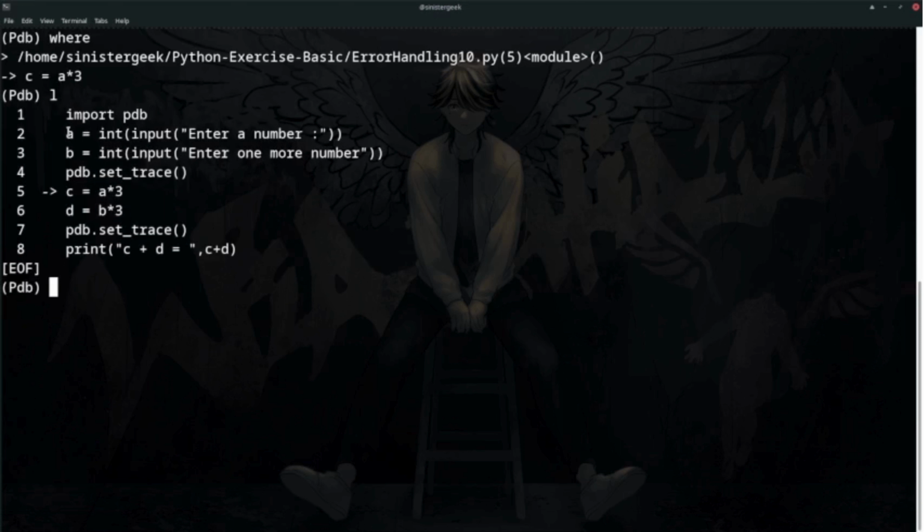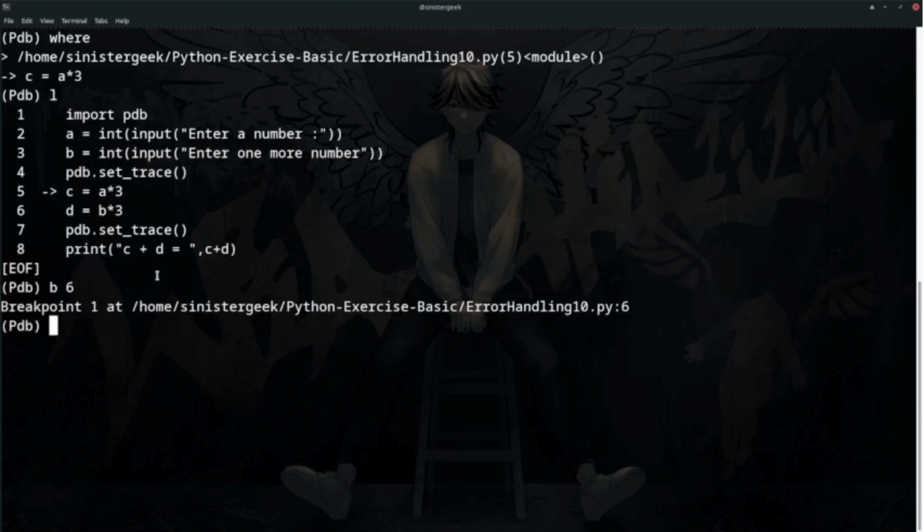So it takes the two values and it breaks at line 5. It's not breaking, it just pauses over this line 5. If we want to set a breakpoint, we use B, then specify the line number. So let's do 6. So it sets the breakpoint over there.